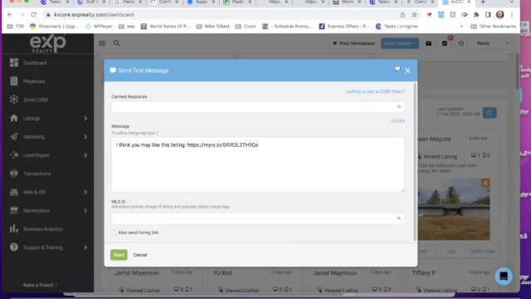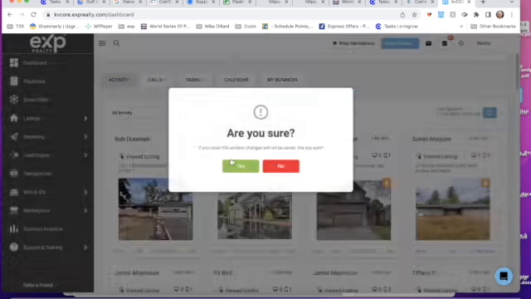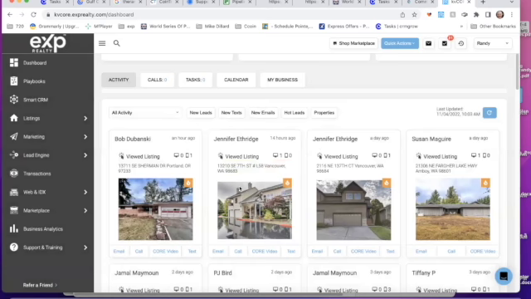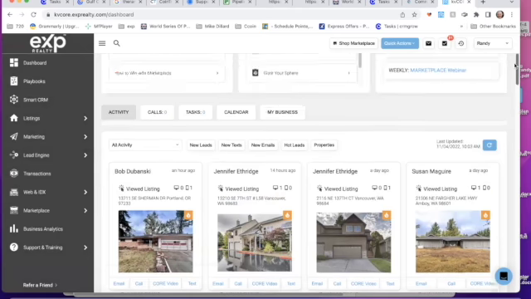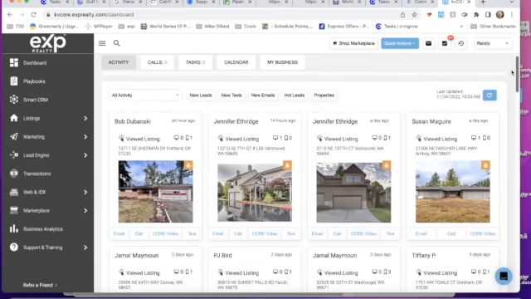You could say, hey, I noticed you're looking at this listing in this area. Is this something that is meeting your criteria? Would you like me to make any changes? Is this the right price? Anything that will just get a conversation started.